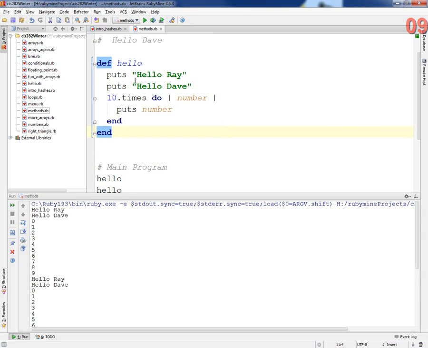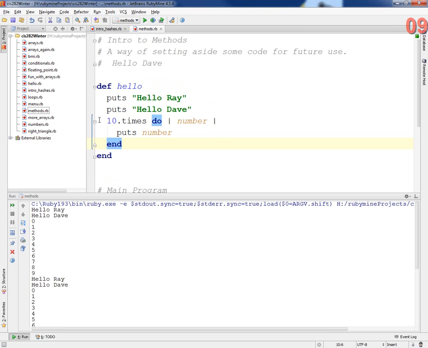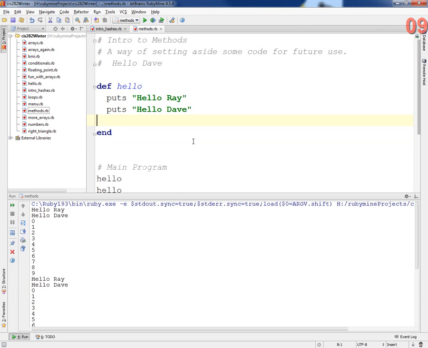All right, yes? Sure, any valid Ruby code I can put inside of this. So this could be a while loop instead of a 10.times, anything I want. And I'll get to parameters in a second, yes. So I can even call other methods.